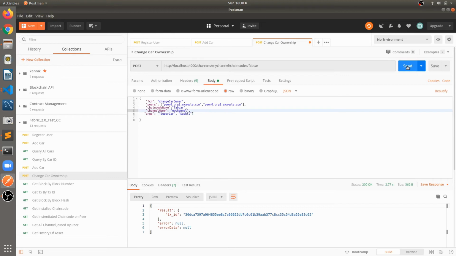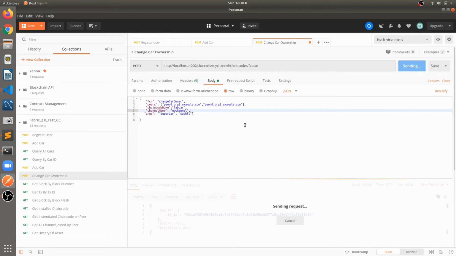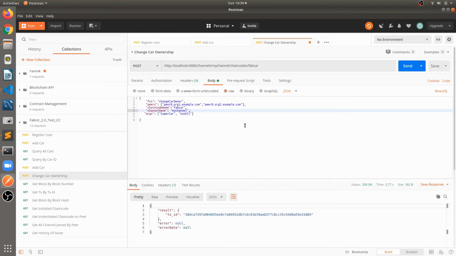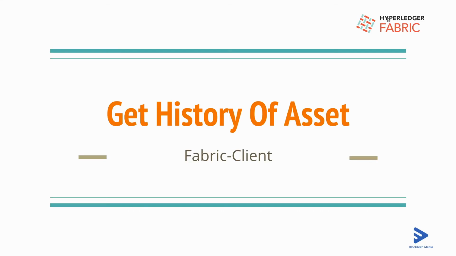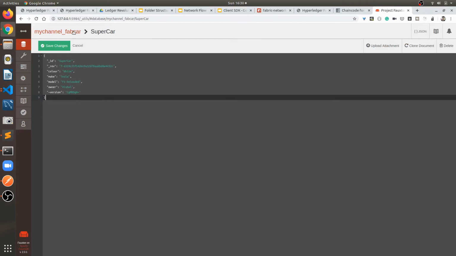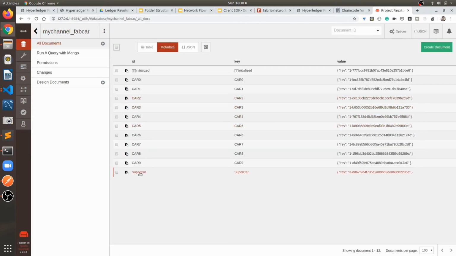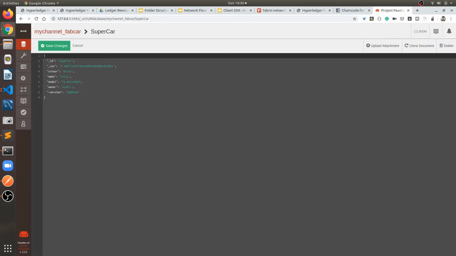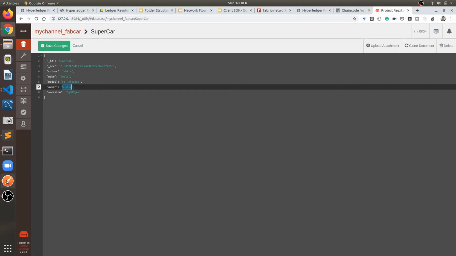Here again I am invoking the transaction. Why am I doing these three transactions? Because we want to check the history of the asset. Means there should be three transactions coming from the blockchain. We want to see that, and in the current state database in CouchDB we will have the latest state of this asset as Sushil. We can see here. Yeah, this is the supercar asset. It has Sushil's latest ownership, correct?